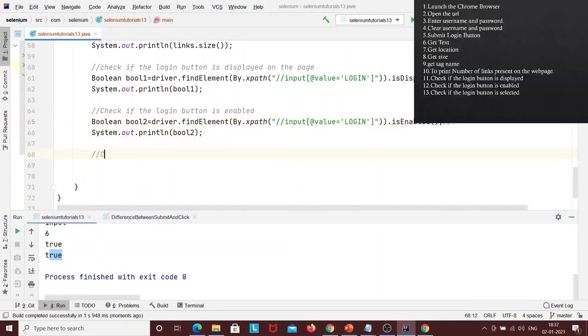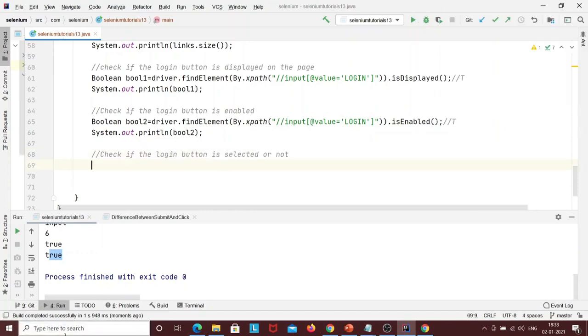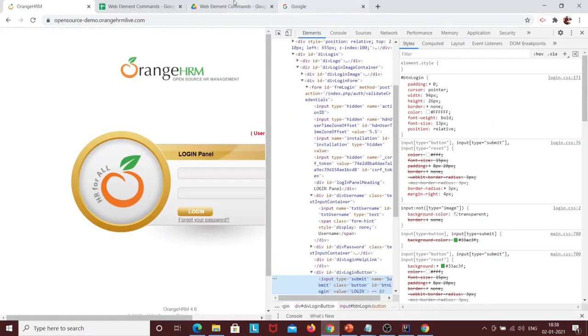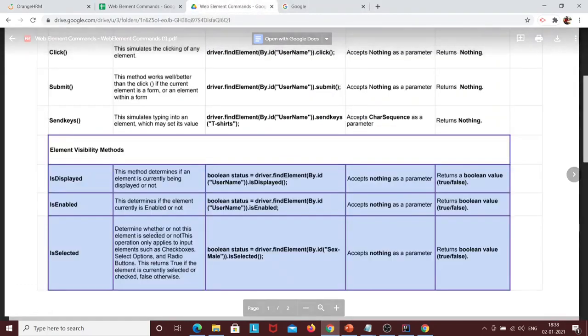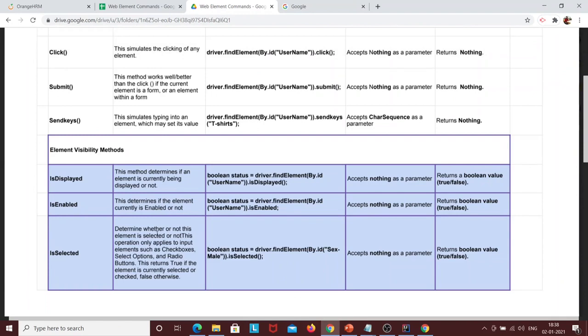Next, let's check the isSelected method. This isSelected method is basically used for radio buttons and checkboxes mostly. It determines whether the element is selected or not. So this operation is only applied to input elements such as checkboxes, select options, and radio buttons to return true or false. If the radio button is selected, it will return true. If it is not, then it will return false.